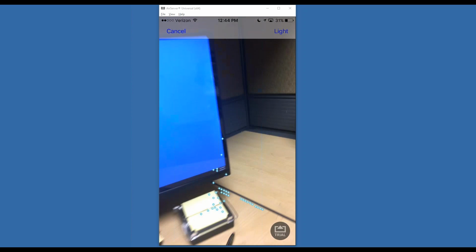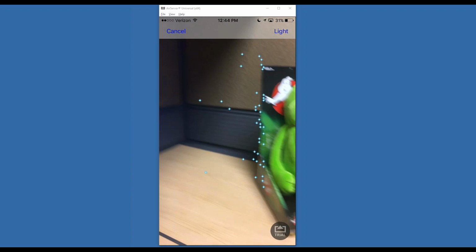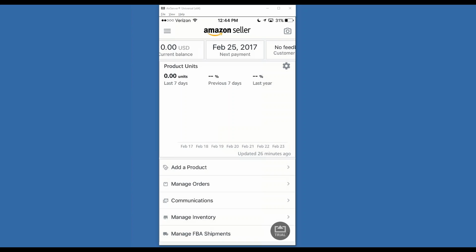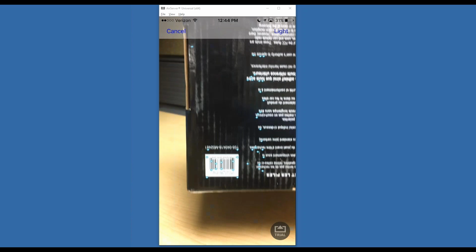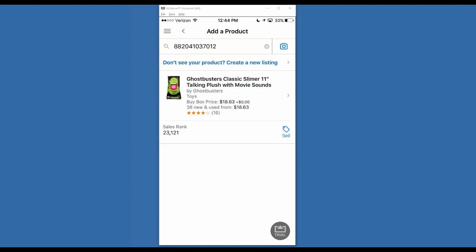So I'm just going to change it here, and I'm going to be scanning this Ghostbusters plush toy. If you notice, I just want to find the barcode on it. Okay, I want to find the barcode, which is at the bottom, and I'll just scan it in, and it will pull it up.